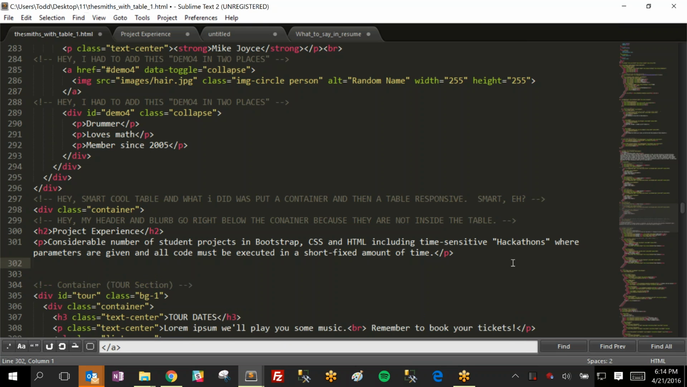So here we are. We're going to comment again, and we're going to say, hey, this is where my responsive table starts. I like all caps, sorry.